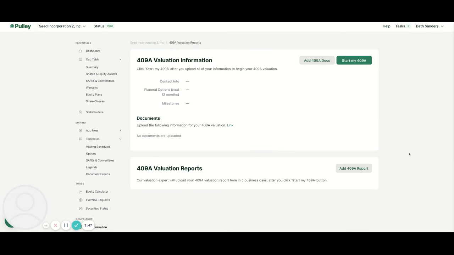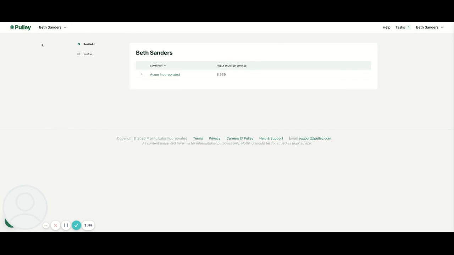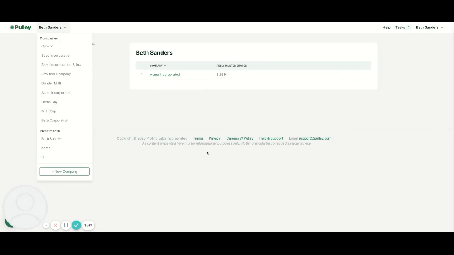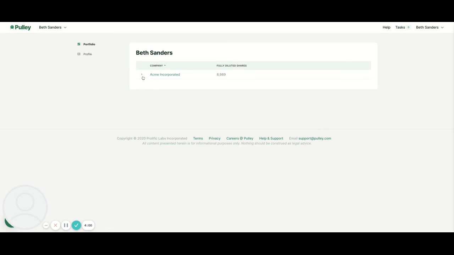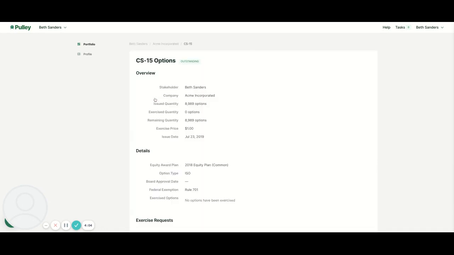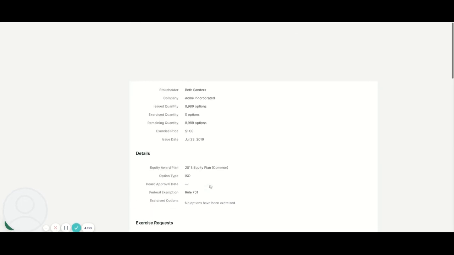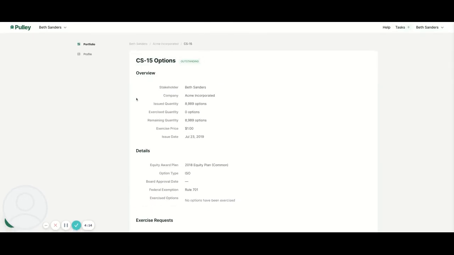So this is a view that you would get if you are an admin to Pulley. There's more views too. So what you see here is what you would see as an admin, but Beth is also one of the employees of the company. So this is the view that Beth would get if she was only an employee. What she's able to see is that she currently has options and safes within Acme Incorporated. So if Beth clicks on her options, she's able to get this condensed view where she can see how many of her shares or options have vested to date, see her full vesting schedule, and all the details around her options as well. Beth doesn't get a view into other people's shares, because this is the view that Beth would get only as a shareholder of the company.